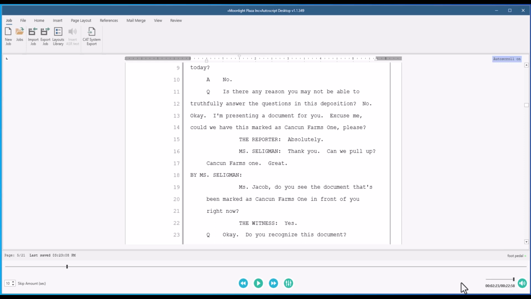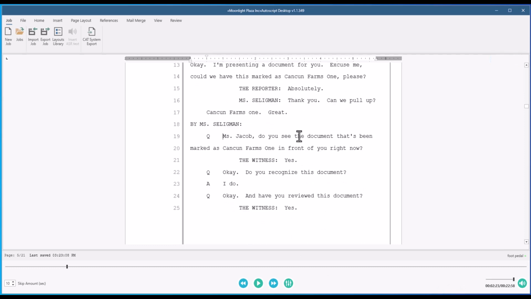And if you remember, we set up Control Q to insert the question symbol and Control A to insert the answer. So now I'm going to simply use Control Q. It has inserted the question symbol and applied the proper style to that paragraph. And we can see here where the witness was picked up earlier.